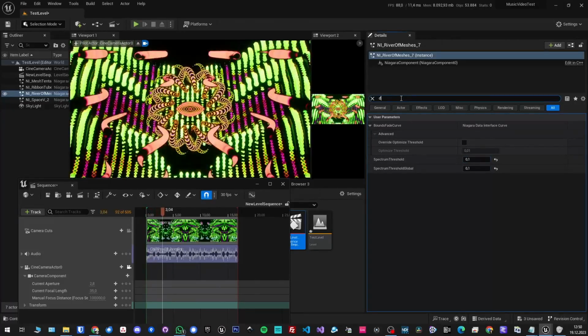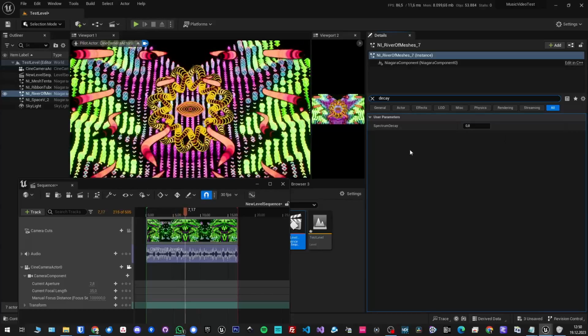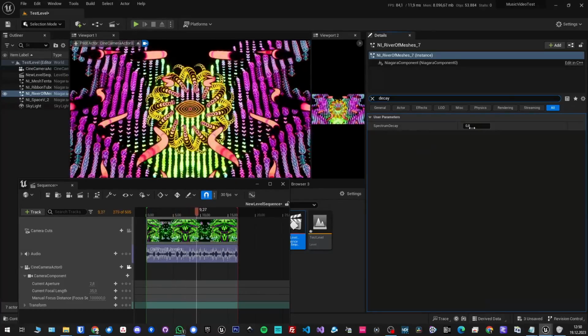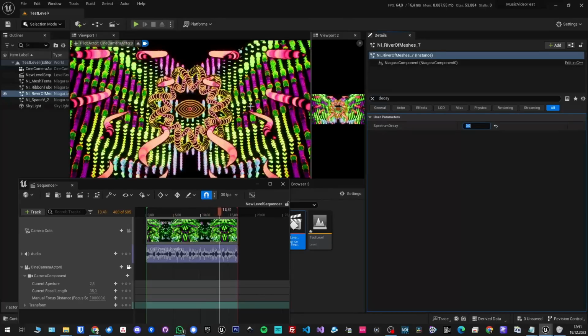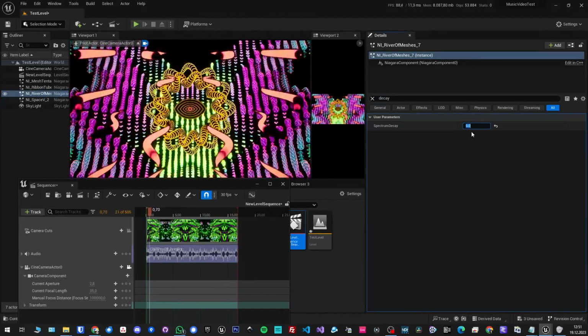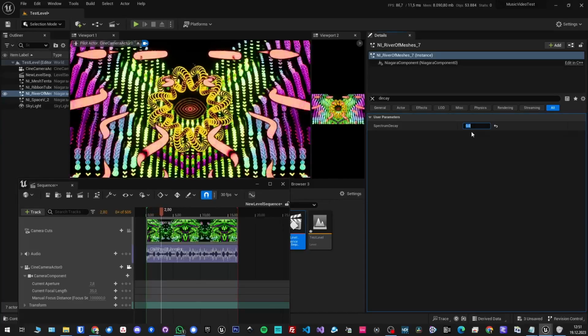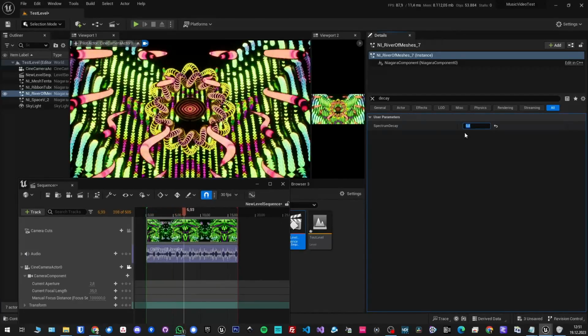And then there is the decay value. That means how smooth it is. So more decay is more smooth. 0, it's very choppy. And 0.8 is very smooth.